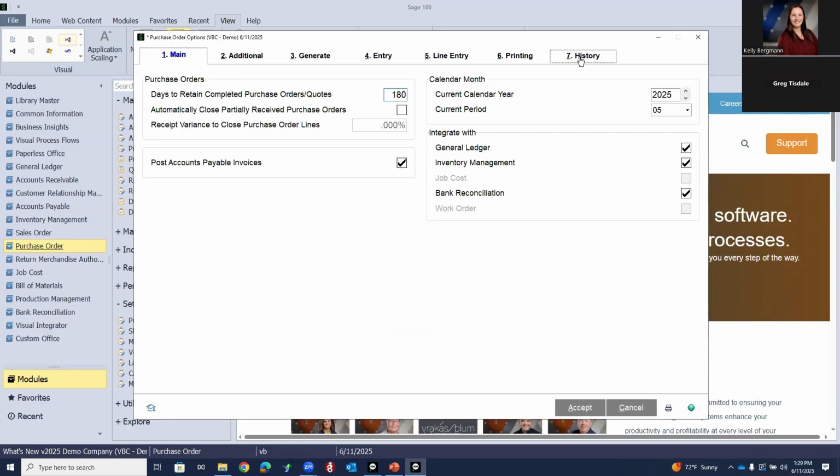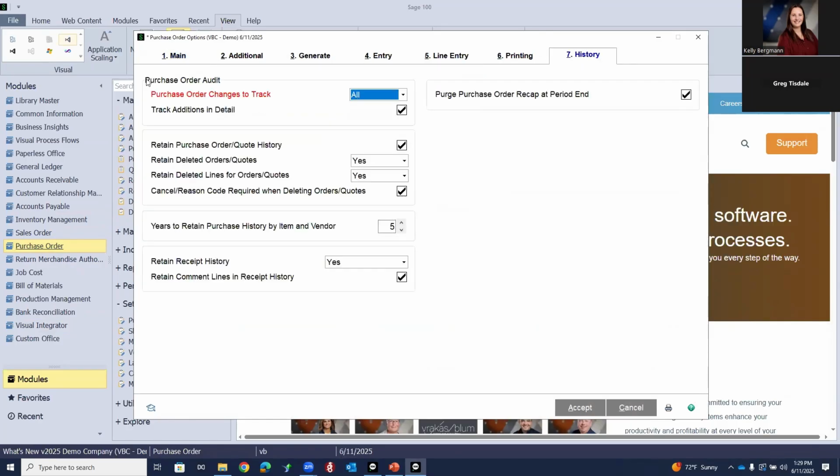And again, let's hop over to the history tab. Now again, identical to the sales order, you have purchase order audit. Again, the two options, none or all. So we'll turn on all. And again, I would recommend that you track your additions in detail because at some point you're going to want to know the drill down information. So you want to get as much as possible.